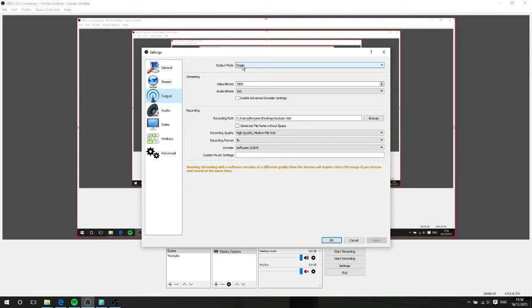Output is if you're not streaming and you want to keep it simple. You have simple or advanced. That's so you can change your video bit rate. I would say probably the maximum you can go up to is 10,000 depending on your computer. I'm going to keep it on 2,500 because my computer isn't great for recording and stuff, but it does the job. This is where you say where you want your file to get saved to. I'm saving it to YouTube bits, so that's the folder it should go into.